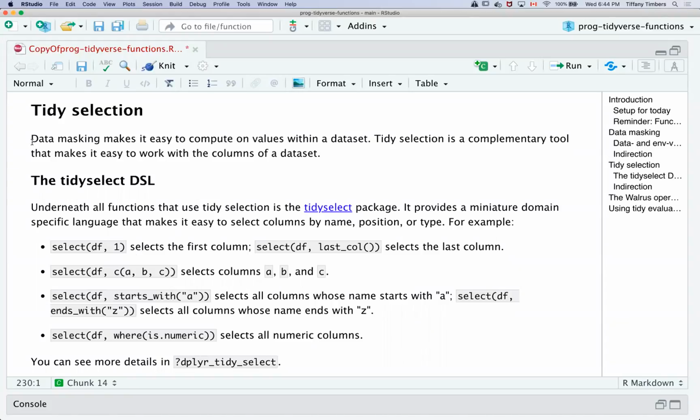Okay, so next we're going to talk about tidy select. Data masking makes it easy to compute on values within a data set. Tidy select is not the same thing, it's a little bit different, but it's complementary, and it's working with the columns of a data set. So think about the dplyr functions or other Tidyverse functions where that function is specifically just working on columns, like renaming them, selecting them, moving them around.